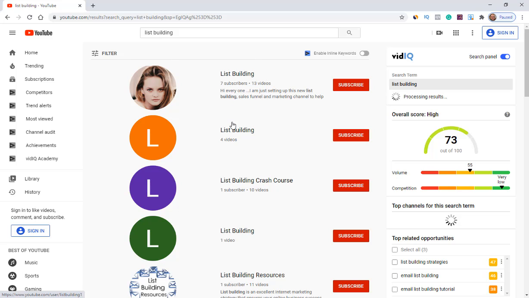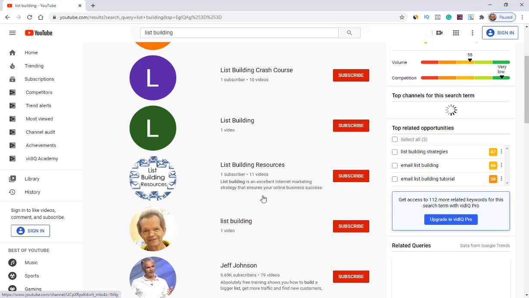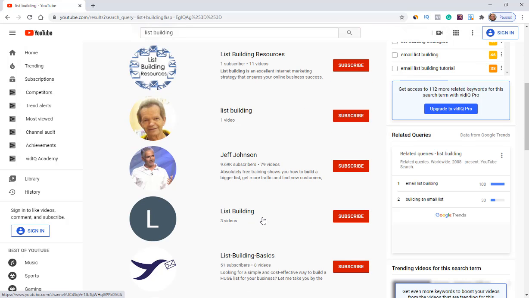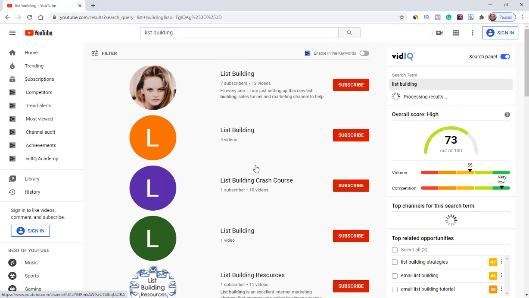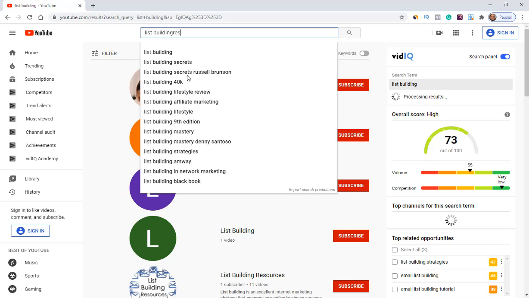As you can see, there are 3 that have just the name list building, and then there's some more that contain the words list building and then other names, crash course, resources, and so forth. So the name that I had originally thought about using is list building resource. I see that there's a list building resources with an S here. So I could still go ahead and use that channel name, List Building Resource. And as you can see up here, List Building, List Building, List Building, you can use the same name as somebody else's channel. So I think that I would just use the name List Building Resource.